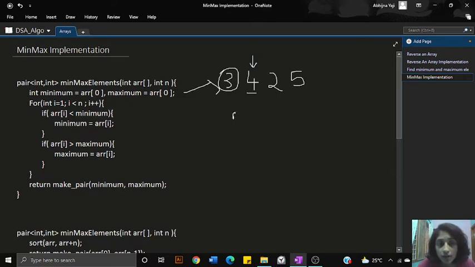Yes. So I will just keep two variables, min as well as max.